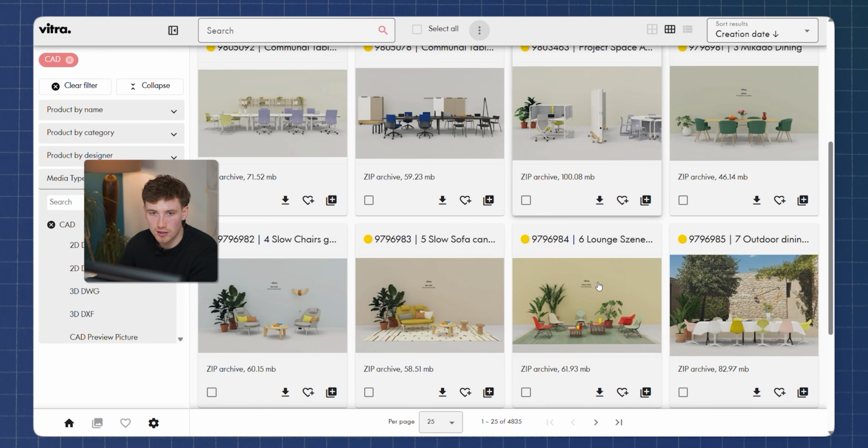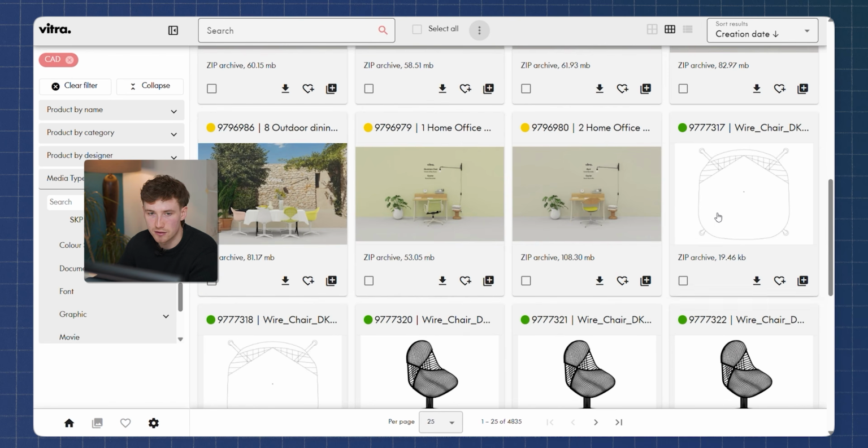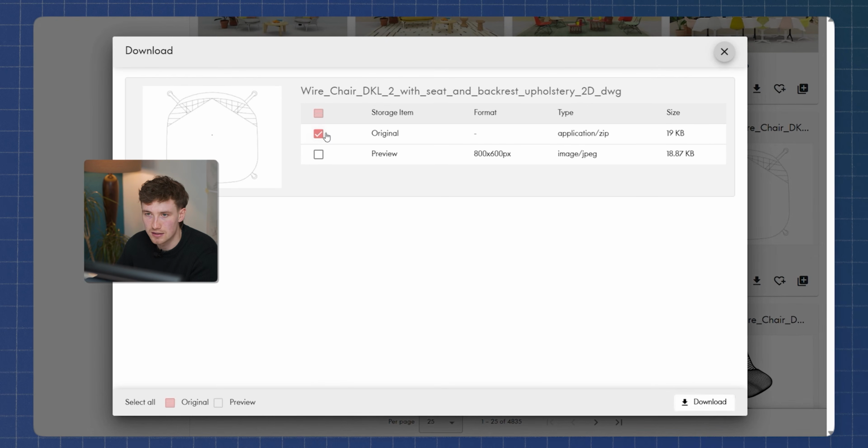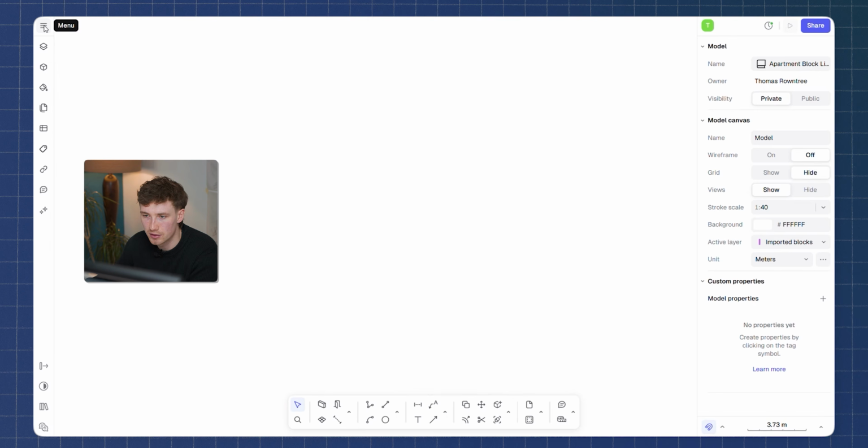Now, if we scroll down to our downloads, I'm just going to go to 2D and 3D data, wire chair, for example, and then we're just going to download this as a DWG. We're just going to download the zip.